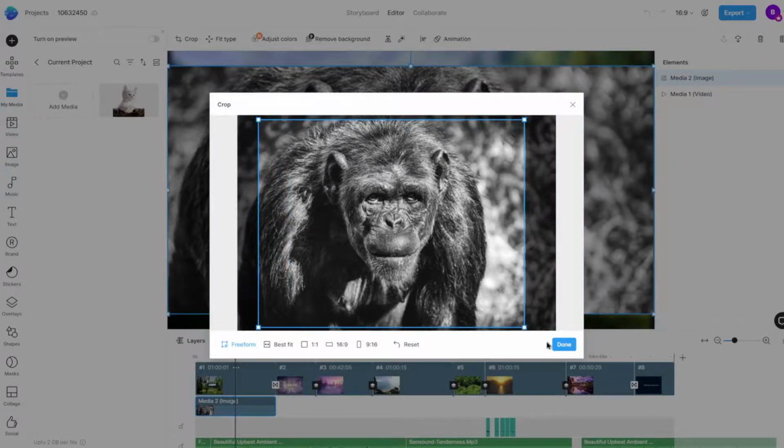Once we have cropped our media, click on Done to see the final result on the canvas.